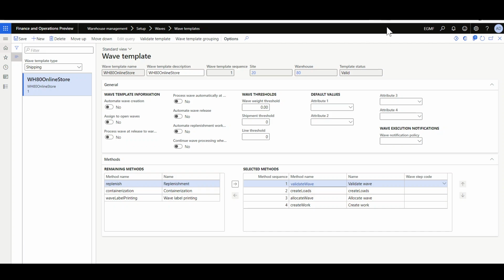Once you save a template, the template status indicates whether this template is valid or not. Then here in the methods, you will see that there are 4 methods that have been moved automatically to the selected methods. The wave methods are used to perform some actions while processing the wave, like creating the picking works. When you configure a template for type shipping, then you must select these 4 methods. So here we have validate wave, create loads, allocate wave, then create work.